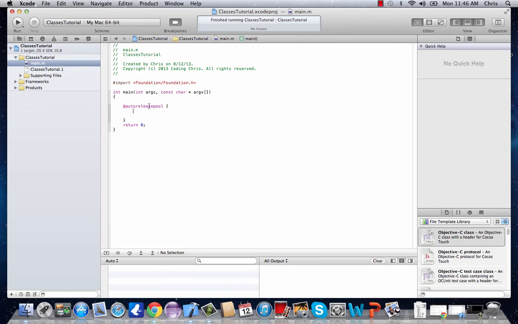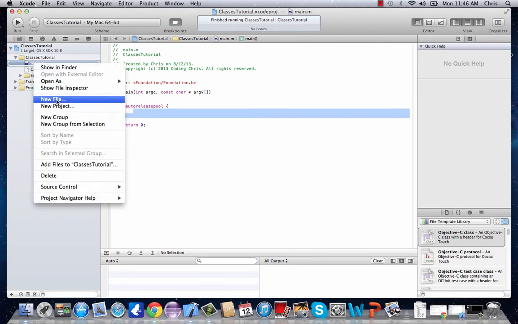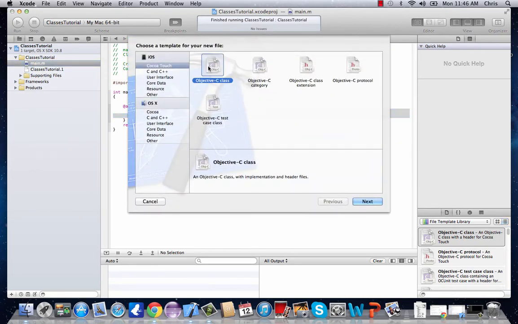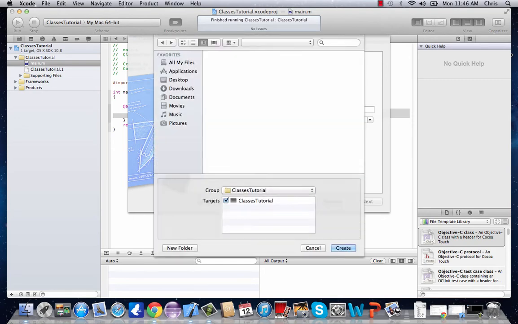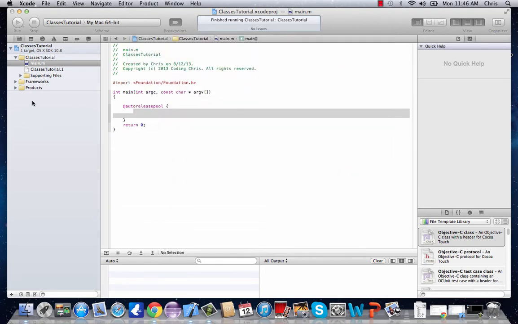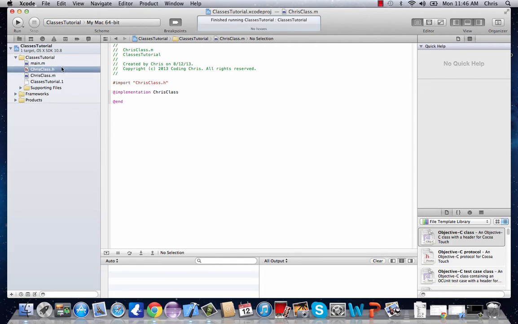So before we actually do anything in our main file, we're going to create another file. So we're going to go New File, and we're going to choose Objective-C Class. We'll name this class whatever you want. You want to start with a capital letter when you're making classes, so I'm going to name mine Chris Class. Here we go. You get two new files, chrisclass.h and chrisclass.m.